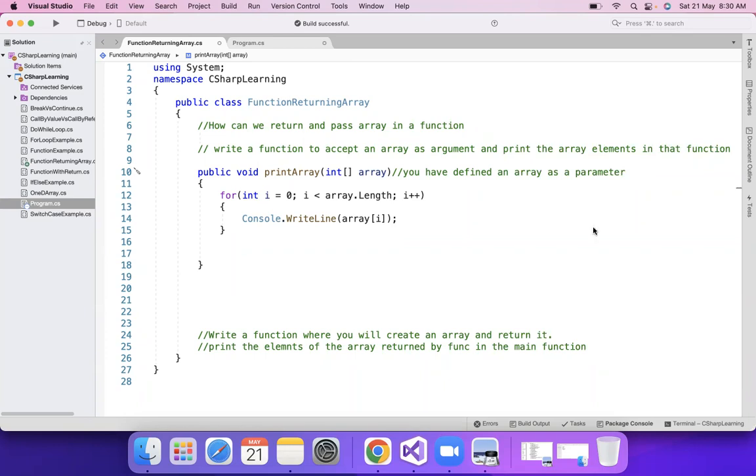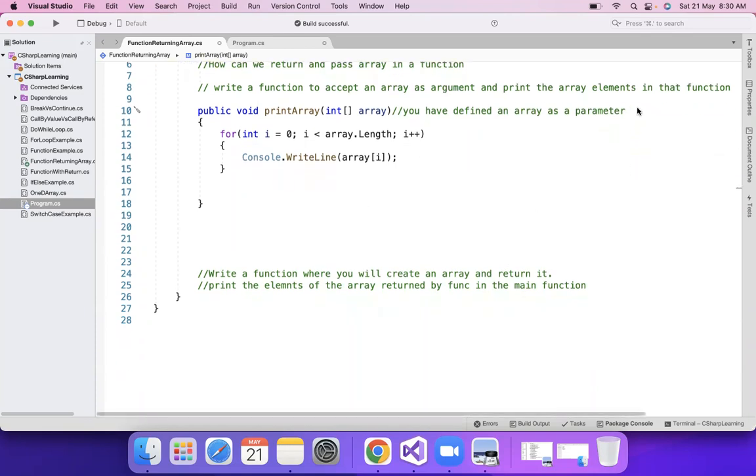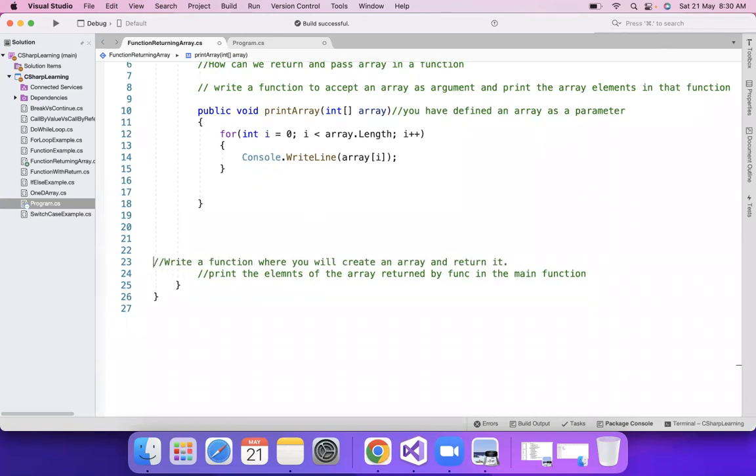Okay. Now here I have an assignment for you guys. I'll give the assignment at the end of the session. That's fine. The second function, second method I will create now. What is the second method I want to do? Just a minute.